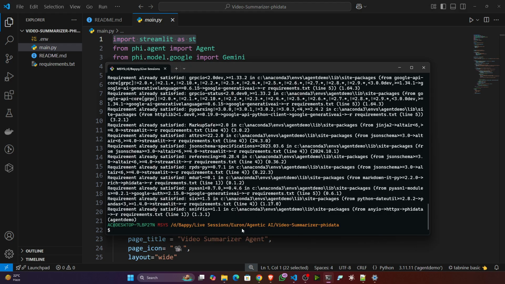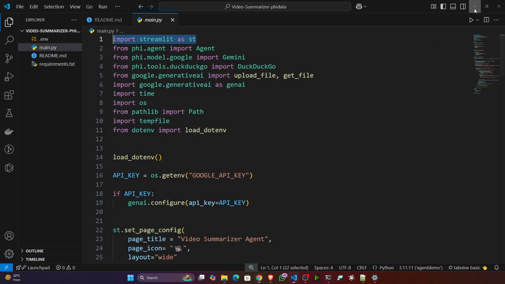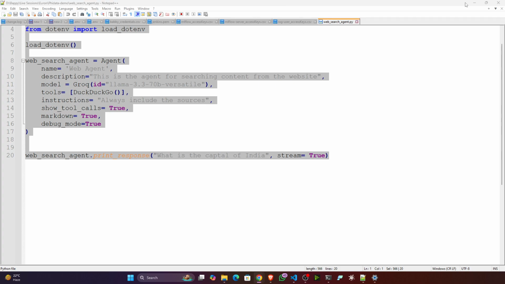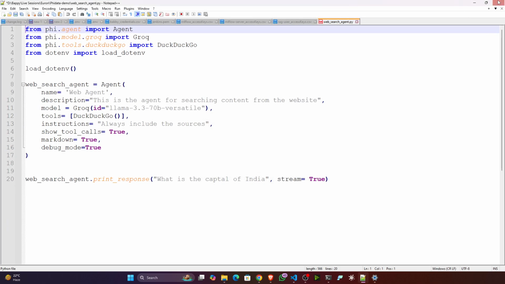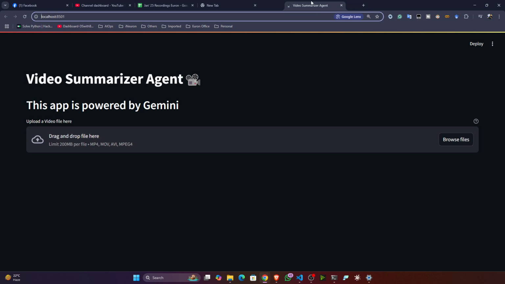So let's open up my terminal. Now I'll just write streamlit run main.py. So my app is running, so let me show you. So guys, you can see this is the app.